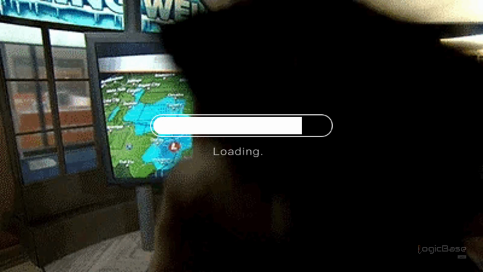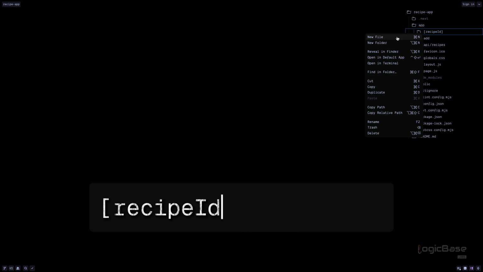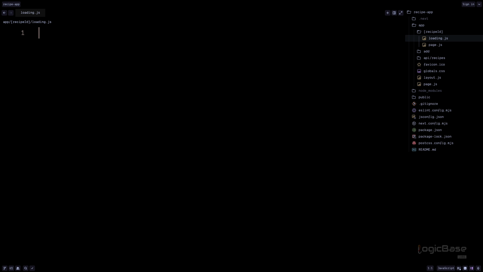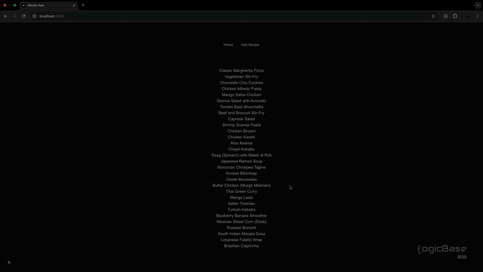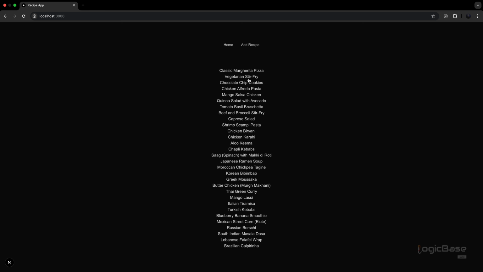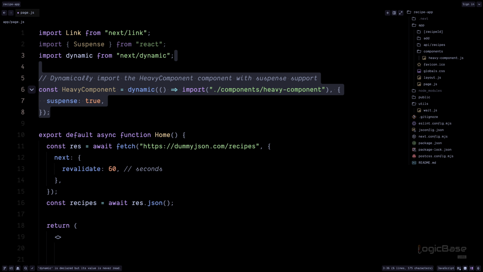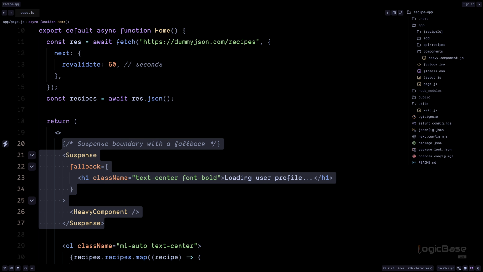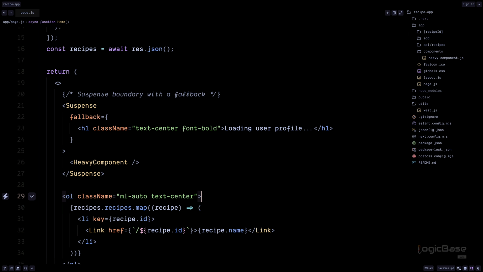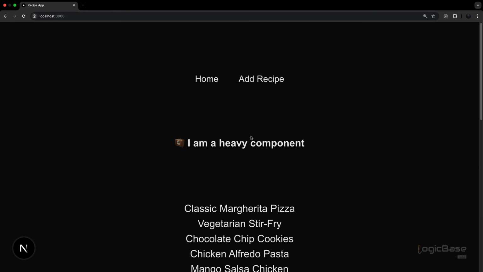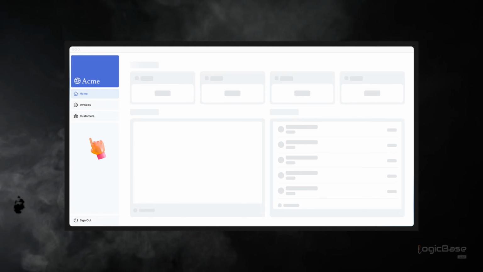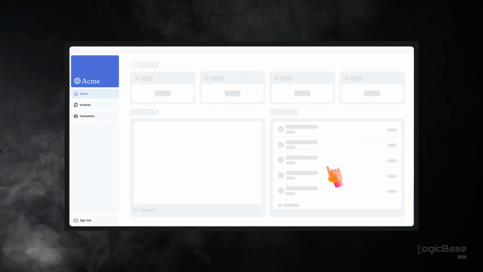Let's polish the user experience with a loading state. Inside the recipe ID folder, create a file called loading.js and return a skeleton loader. When the page is loading, Next.js will automatically show this. You can also wrap components in a Suspense boundary with a fallback for loading states. Next.js supports streaming, meaning parts of the page can show up while others are still rendering.